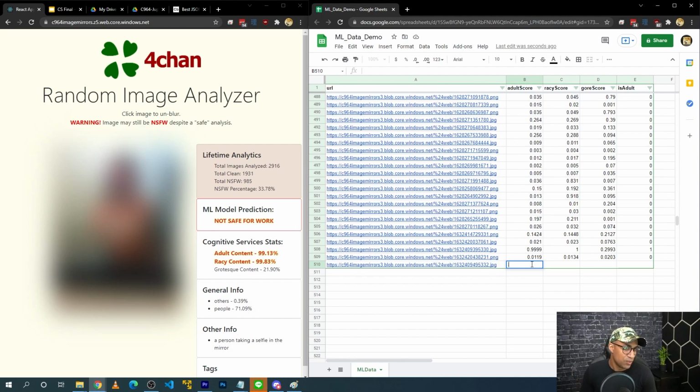And adult score, we can see here we got 99.13. Racy score, 99.83. Grotesque is 0.2190. And then I look at this with my grown-up eyes. Yep, not safe for work. So I'd put a one right here. That's how I gather all the data to train the model. And it's kind of interesting. I'll visualize this later for you, but yeah, that's how I gathered the data.